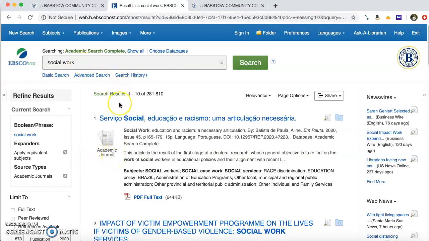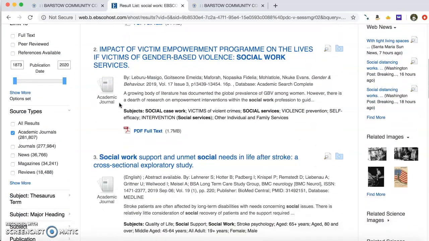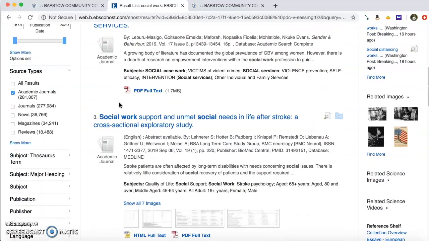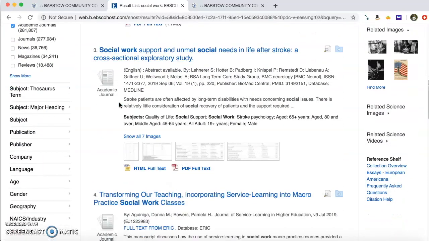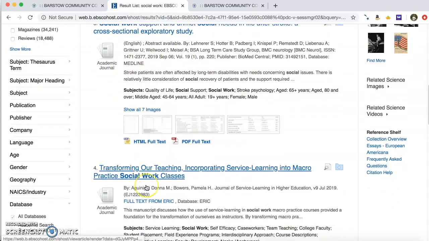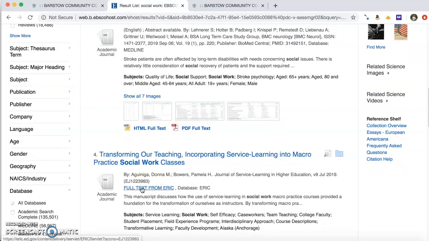So if we find one we like, we can go through each one of these and see if there's some one of these we do like or want to use. If you see something that says full text from Eric, those are actually for free materials that can also be found online through Google. Those are educational resources.